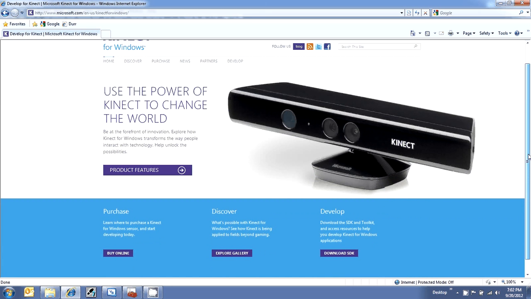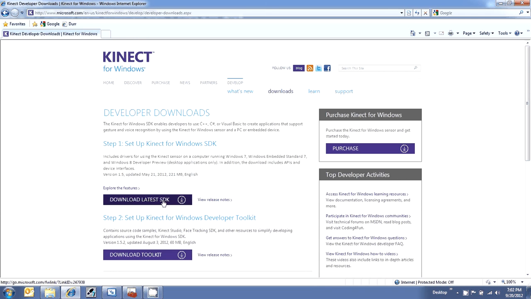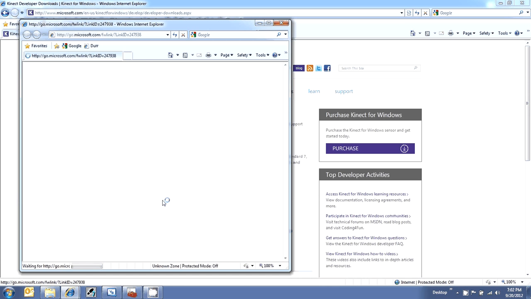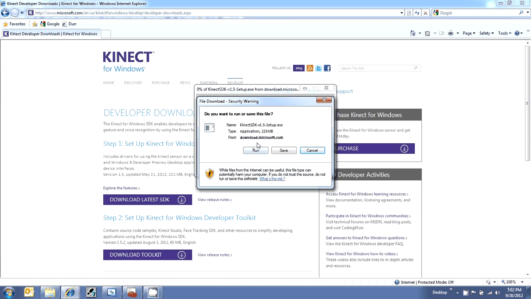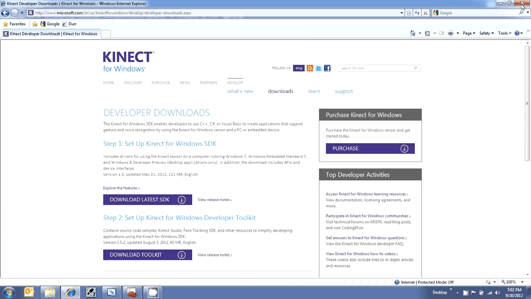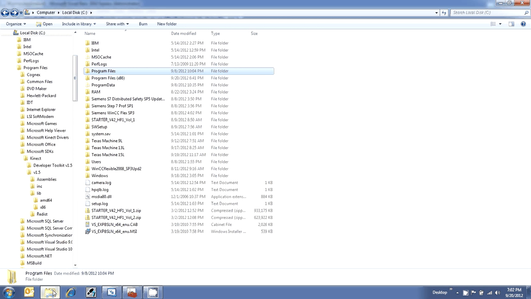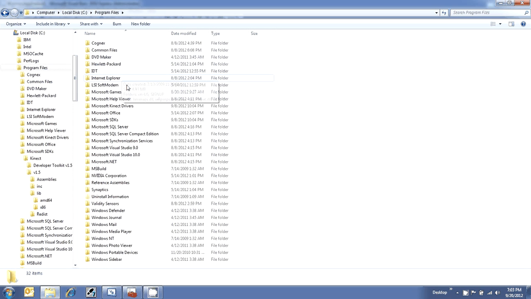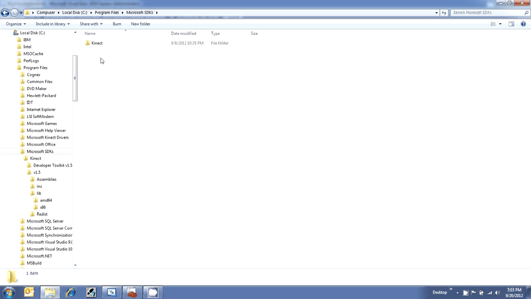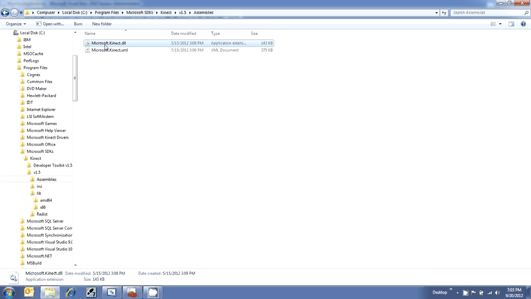And so we want the SDK package. So we're going to download the SDK and get the latest SDK and click there. And then it'll ask to save. Now it's about 221 megabytes for this version. It's a 1.5 that I'm using right here. So I already have it, so I don't need it. Now that will extract and install to Program Files, and then down to Microsoft SDKs, Kinect 1.5, and then Assemblies, and the Kinect.dll is the thing that we're looking for.